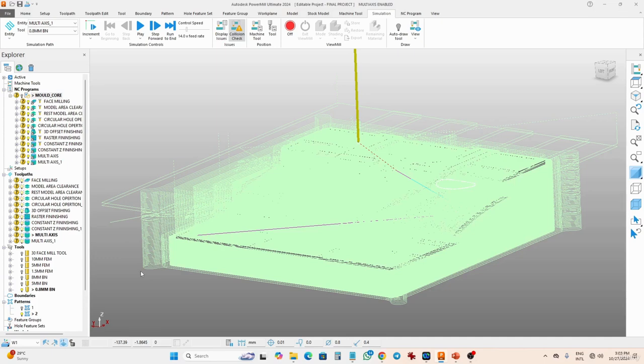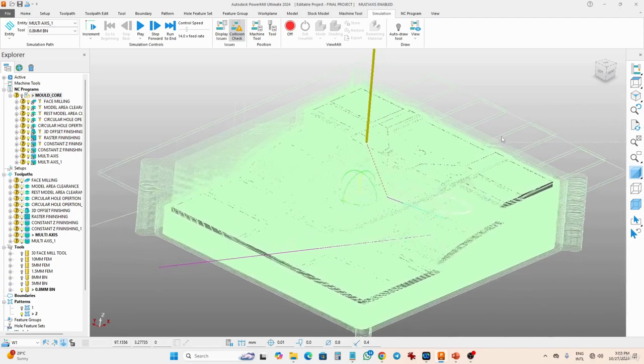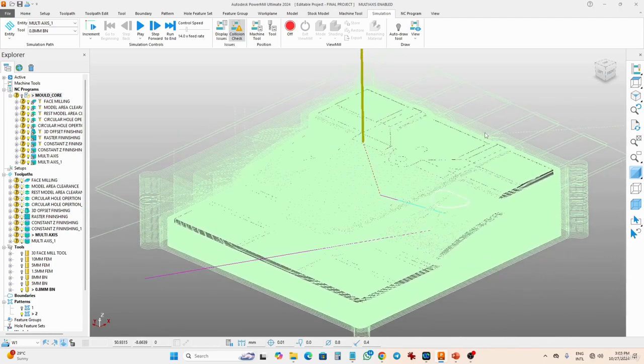So that's it for the final project. Hope you understand how we can create the part for that thing. So that's it for the final project.